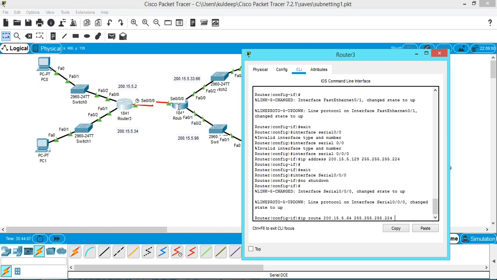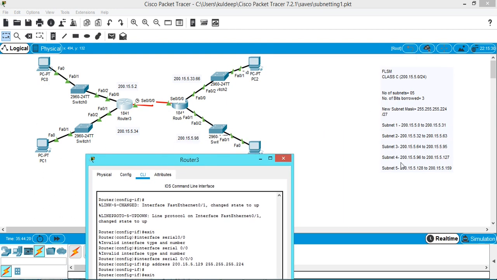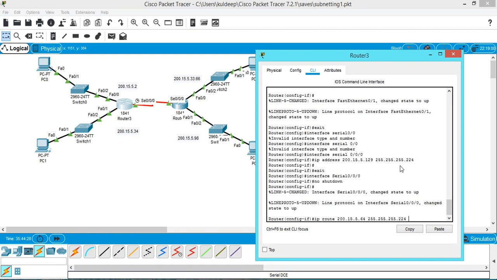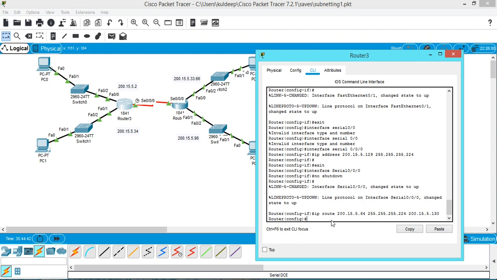So what is the address of this router? Basically here we have assigned one IP address to this router, right? So the same thing we need to write. We have assigned the address from this subnet 5, so we have assigned over here 215.5.130. So we'll write the same, 200.15.5.130. Okay, so three parameters we need to pass. Press enter. Okay, so we have added this one.